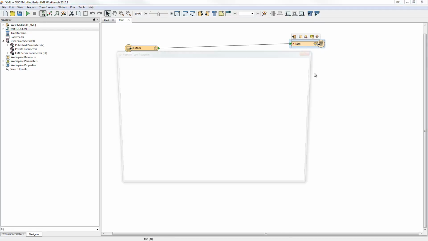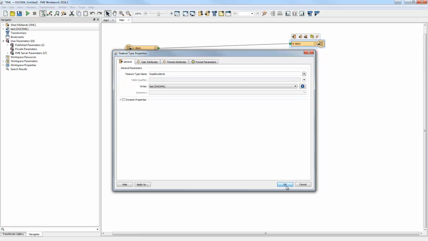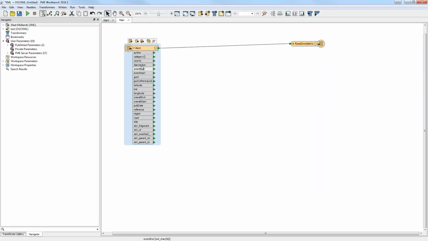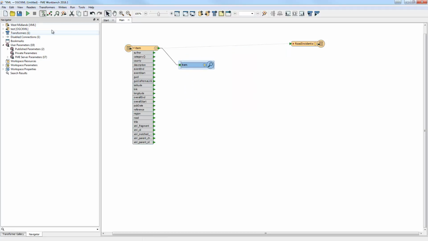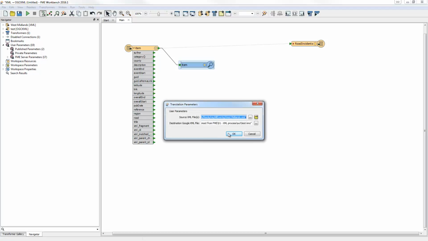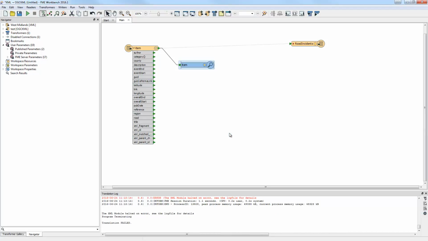So now I have my item coming in. I'm going to change the name of the layer that's going to end up in the KML file. So I want road incidents is going to be my layer name, and there's all the attributes that I've brought in, that I've flattened out. And if we just disable that link for a moment, and I'm going to connect an inspector and run that and see what we get.